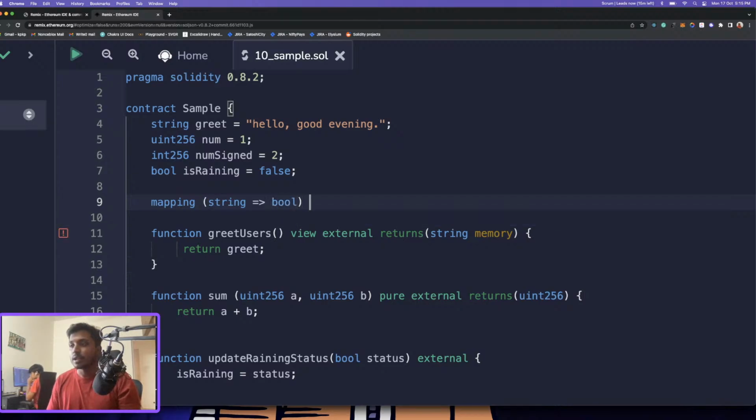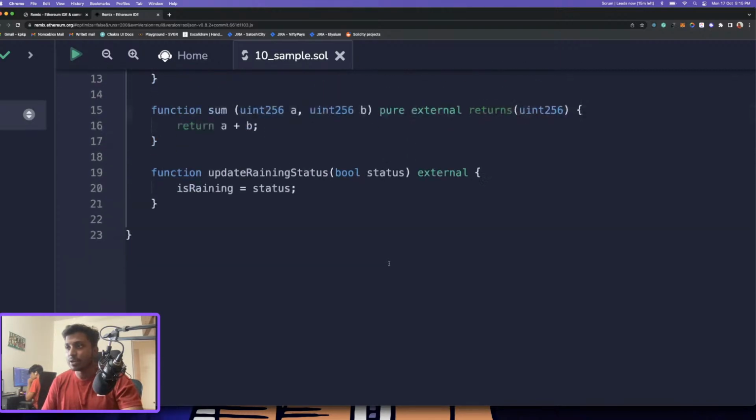Here now we will say attendance. This attendance will accept a key of type string and a value of boolean, and you can get that boolean value with the string key. Now let's see how we can do that.